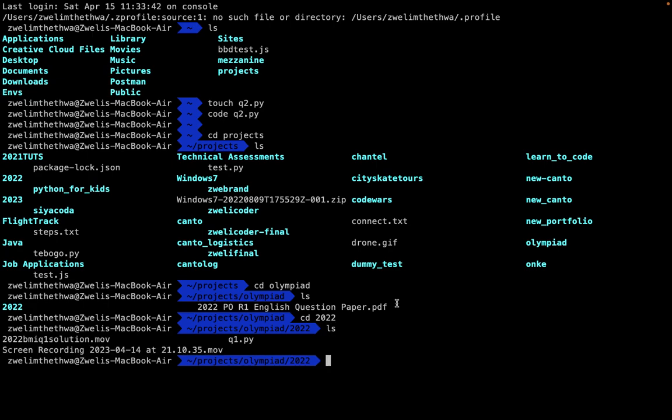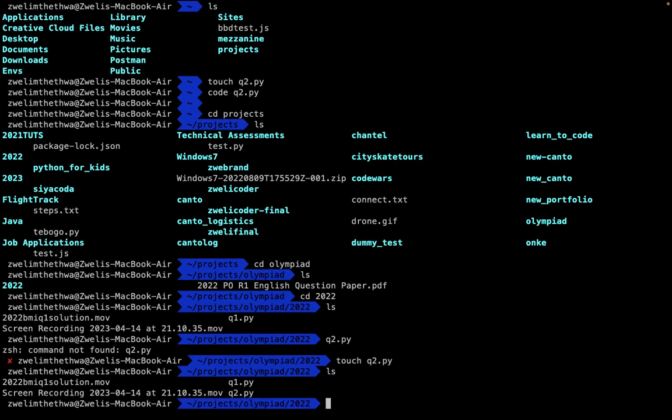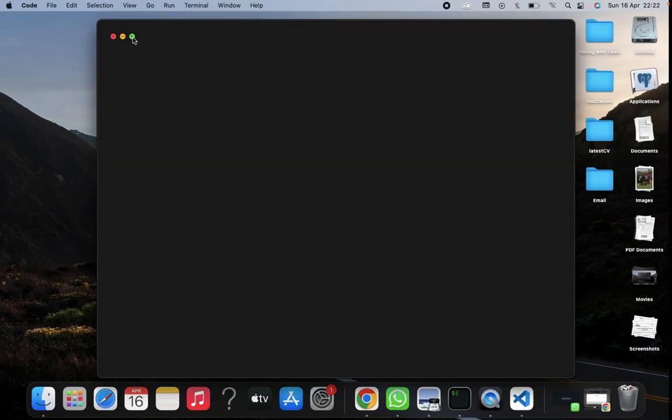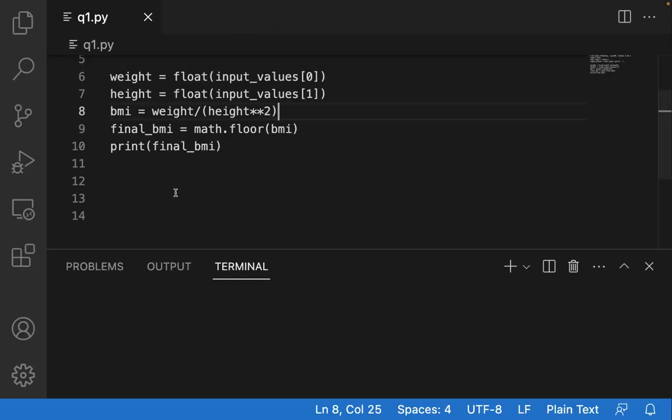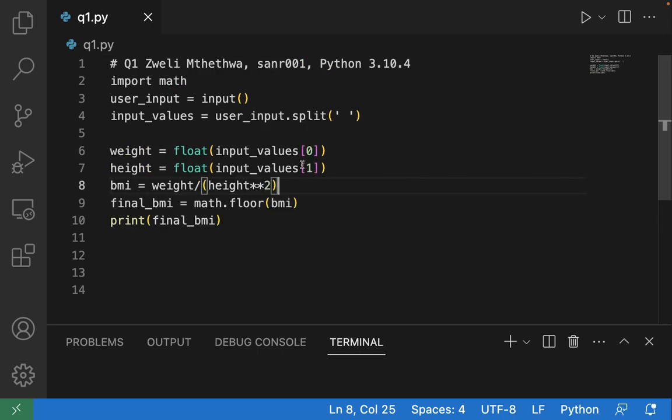All right, let's create a file here, question2.py. Oops, sorry, my bad. Touch q2.py. Now we can see that we have an empty file there for question 2. What I will do is open this with Visual Studio Code and we can quickly go to it. Cool. We see that this is the question we solved the last time.